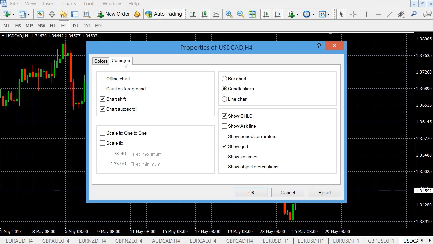The only other thing that may be interesting or useful for you is this button here, the chart on foreground. This allows you, let's say, if the Trend Profiteer moving averages get in the way, then just click chart on foreground.